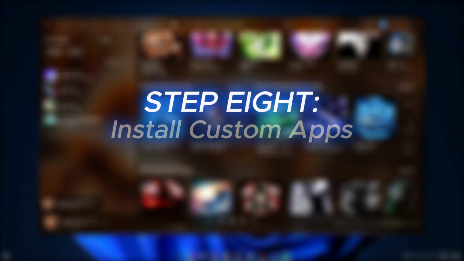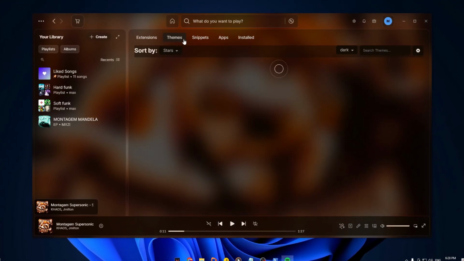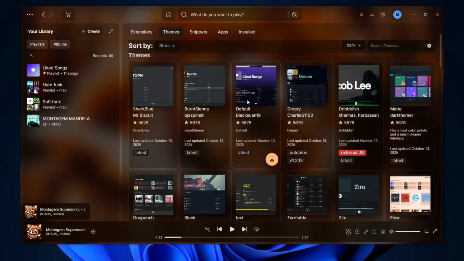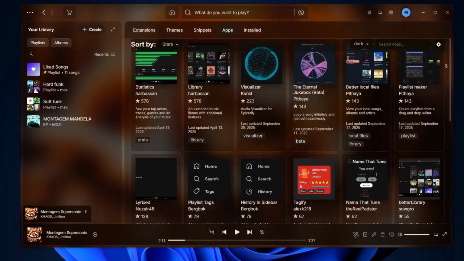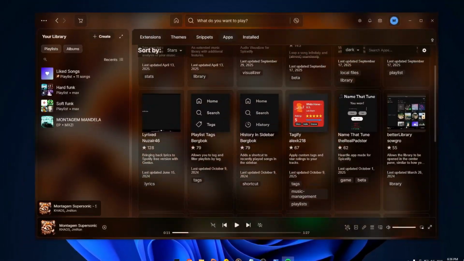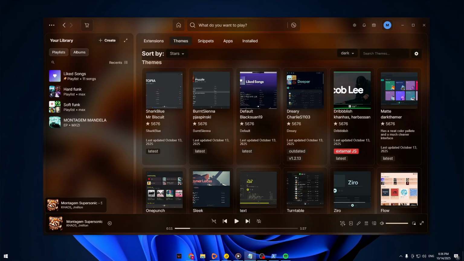Step 8. Install custom apps. Spicetify also lets you add custom apps that expand Spotify's functionality. These are more advanced add-ons that can add a music visualizer, listening history, or even stats. Let's install one example called History in Sidebar.